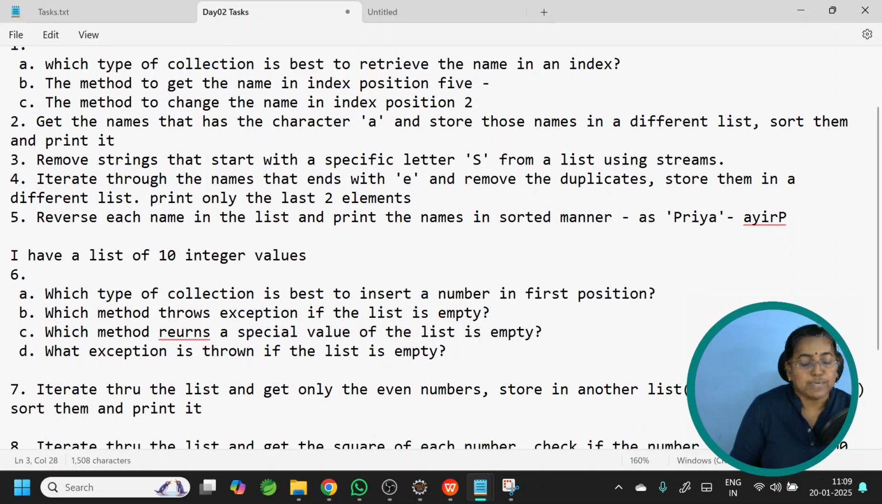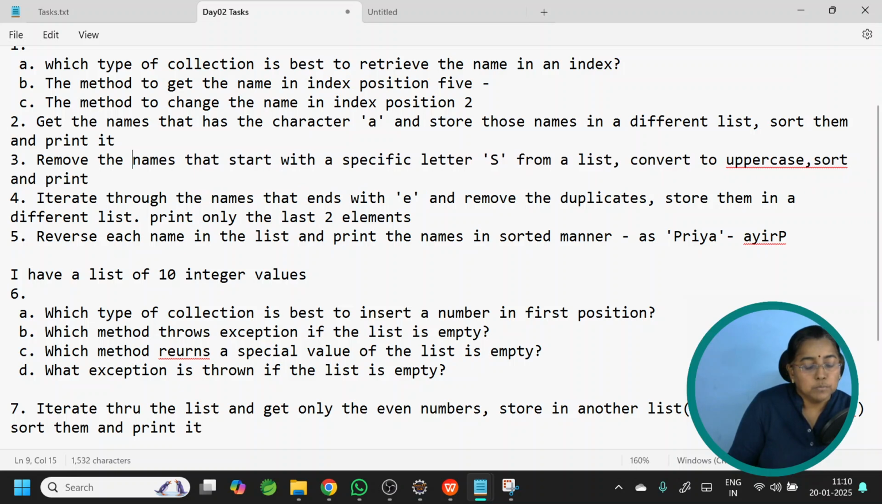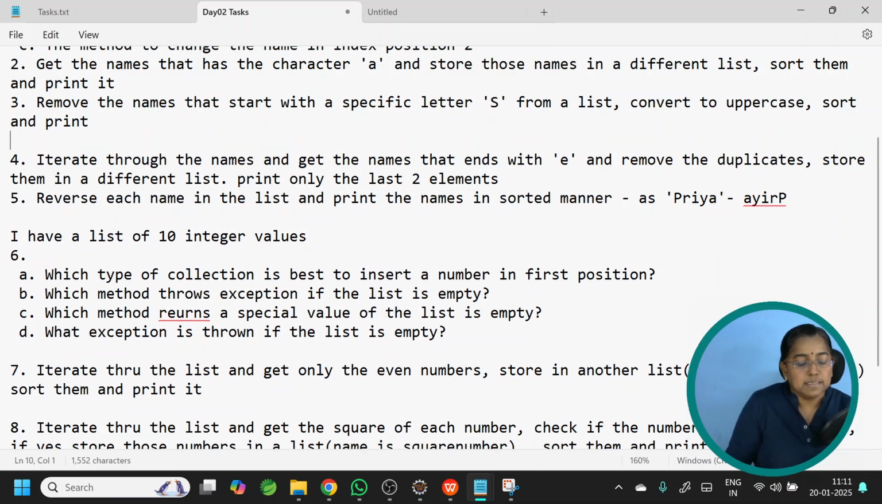Okay. After that, get the names that has the character A, store those names in a different list, sort them and print it. See guys, whatever you have done with the array, we are trying to do it over here. Next question. Remove the names that start with a specific letter S from a list, convert to uppercase, sort them and print it. Next question. Iterate through the names and get the names that ends with E. Remove the duplicates, store them in a different list. Print only the last two elements.